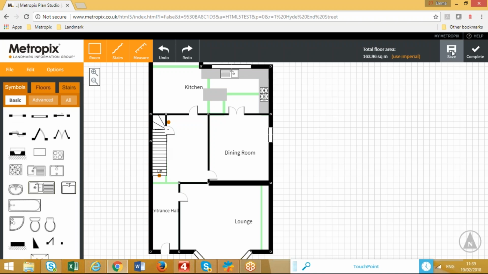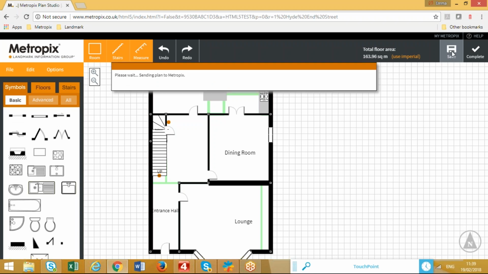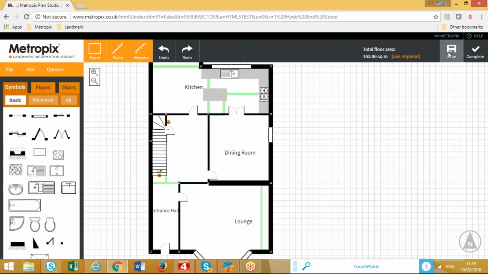While you're drawing your plan, you get the option to save it as you go. So there's a save button here, and if I click that, it will save a version of the plan where I'm at. So if you do need to leave your plan at any point, you can just save it as a draft.